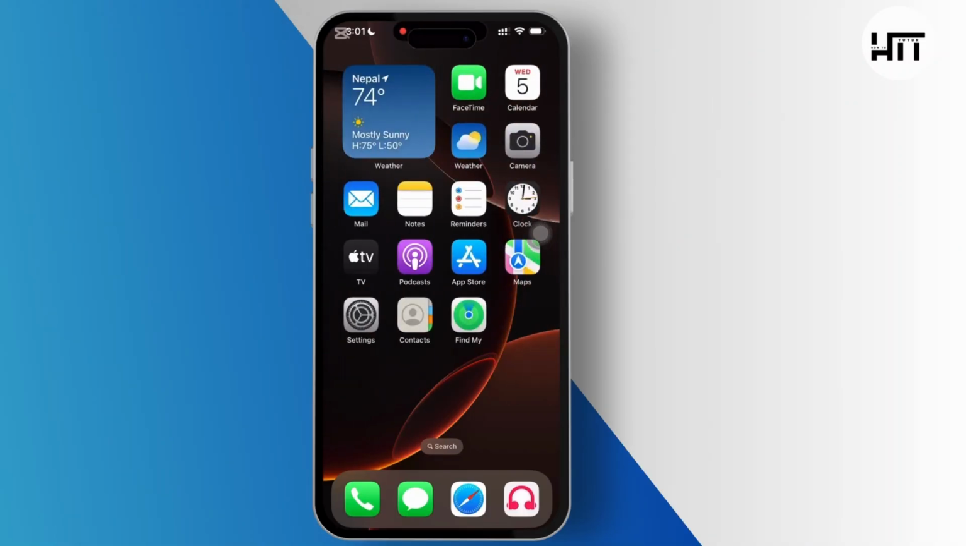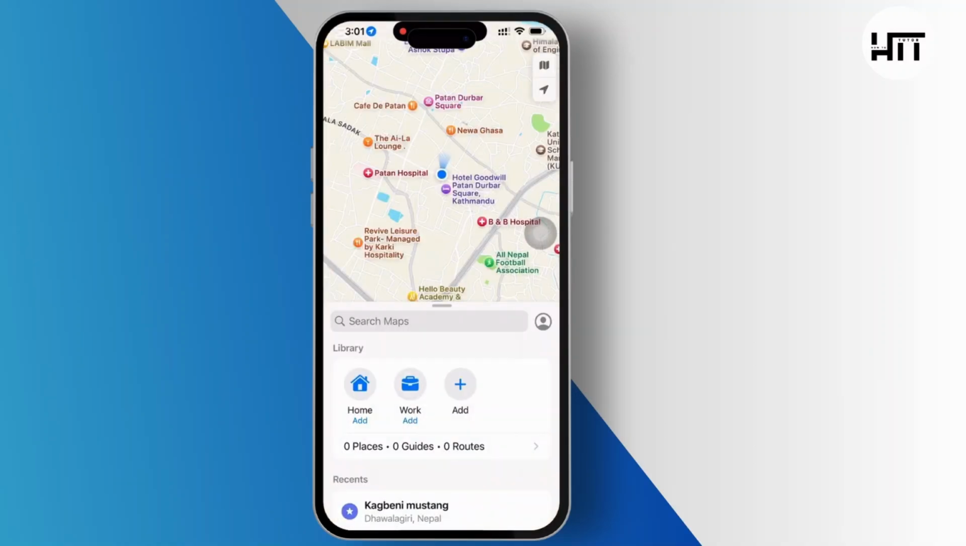In today's video, I'll show you how you can add or edit your home address in contacts or maps on iPhone. So if you want to set your home address for easy access in contacts and maps, we'll guide you through both methods step by step. So without further ado, let's get started.